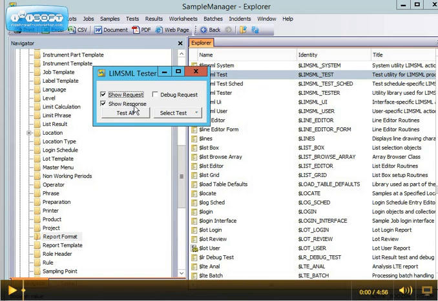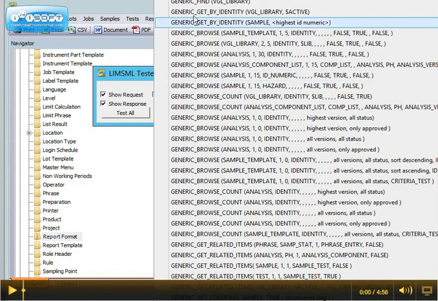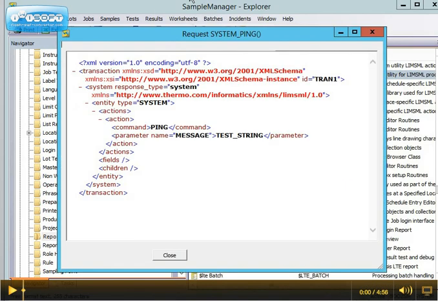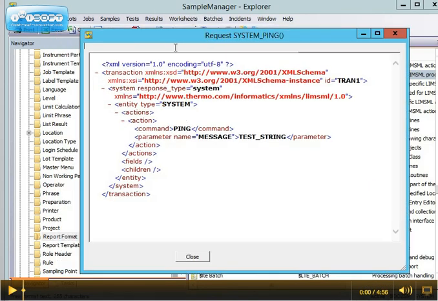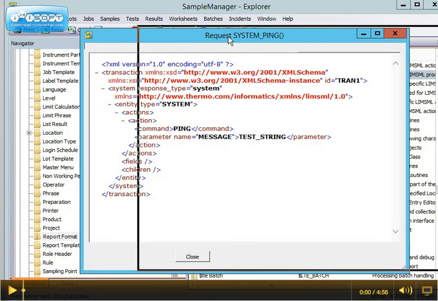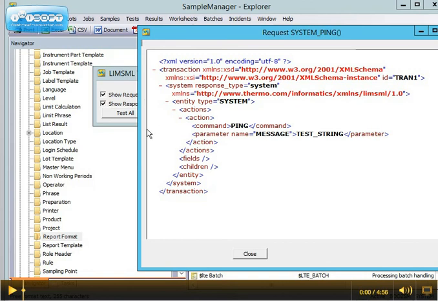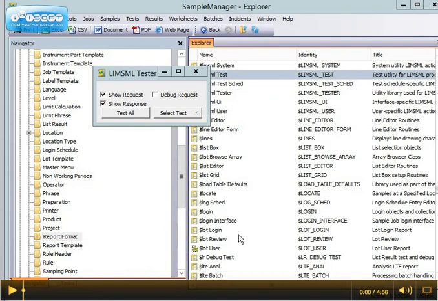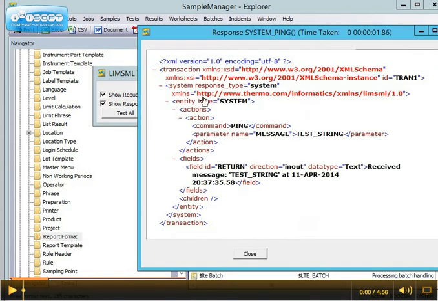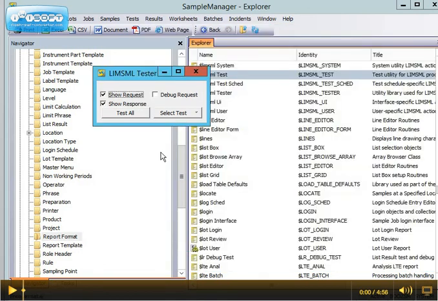Choose Show Request, Show Response. I'm going to pick the system ping, can't see it on the video, but I did pick it. And since I told it to do the request and the response, once it's done with the request, it's going to do the response. Notice there's no login because this tool uses the account that you're currently logged into SampleManager with to process the request. So that's the difference between those two tools.